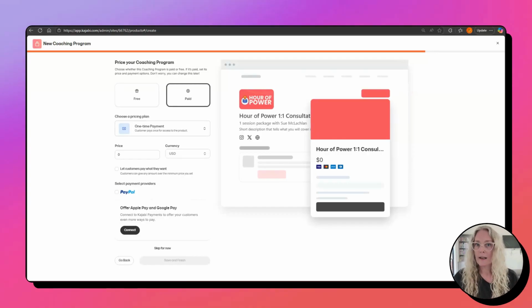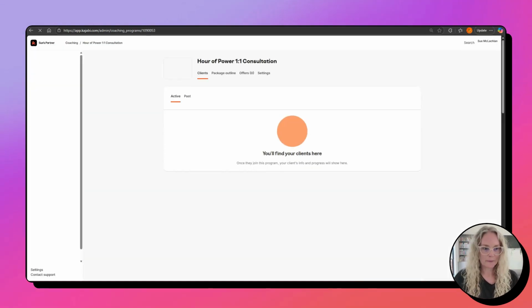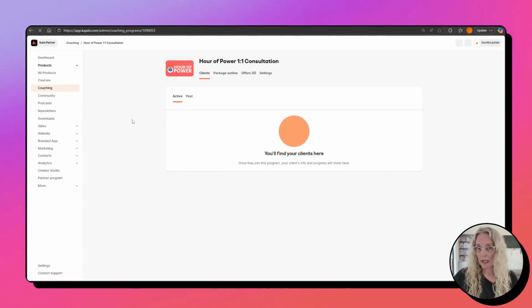So offers are separate to products. You can have as many offers as you like for one product. So you can do this here and it'll create a simple version of your offer, or we can skip for now and you can make the offer afterwards. Totally up to you. And we now have our hour of power one-on-one consultation call ready.